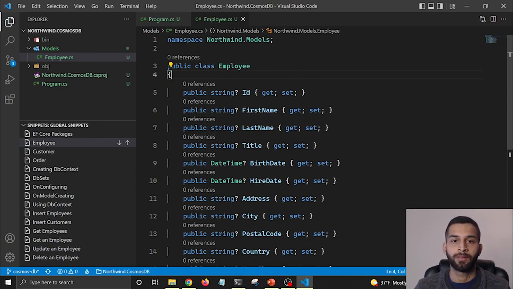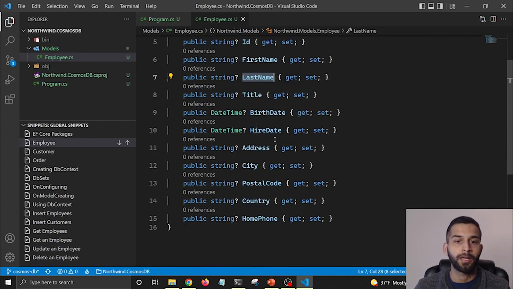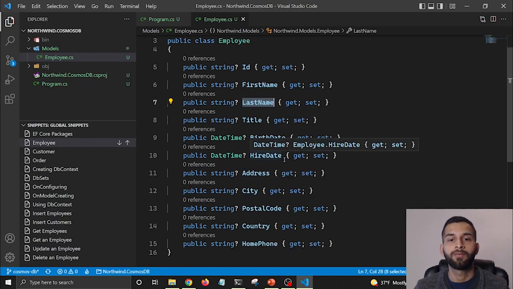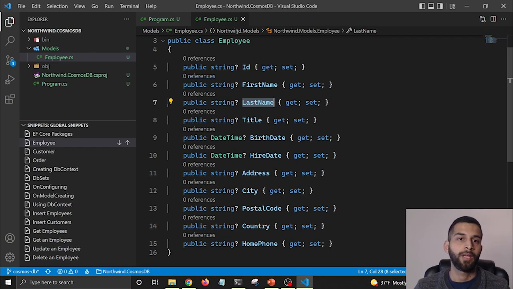And here I'm going to create a new POCO class where it has some fields. We have an ID for our employee. We have first name, last name, title, date of birth, hire date, address, and phone number, like demographic details for employees. That's something that we have for employees, and we are going to store these details in JSON format on our Cosmos DB.